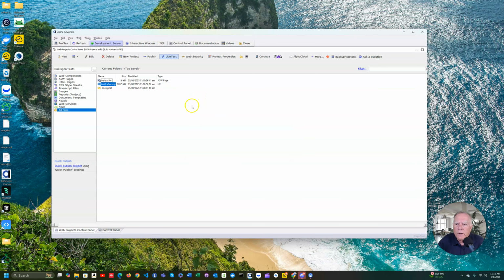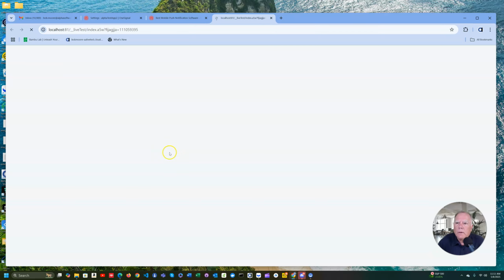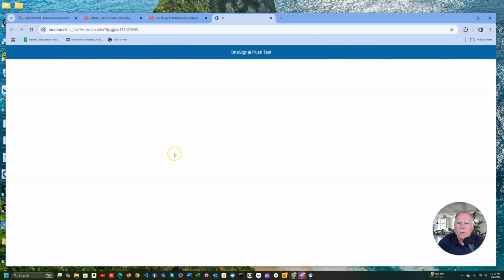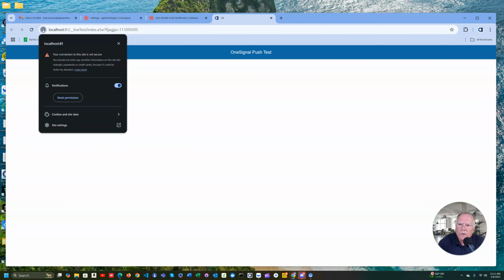And we're publishing those files out. And here's our application now running. And we can see localhost port 81, and there's my application. Now if you come over here and just click on this, you can look at the permissions that have already been granted to localhost 81.